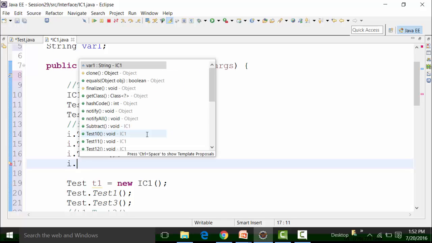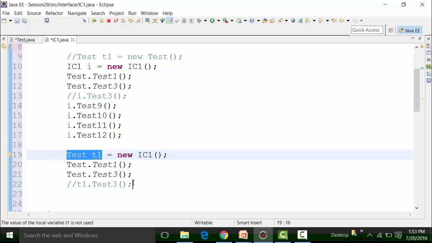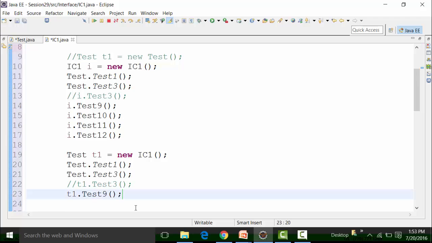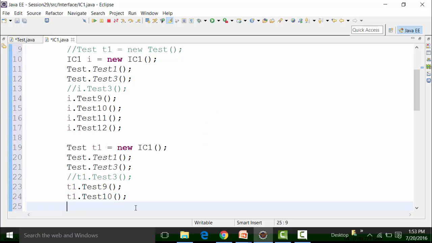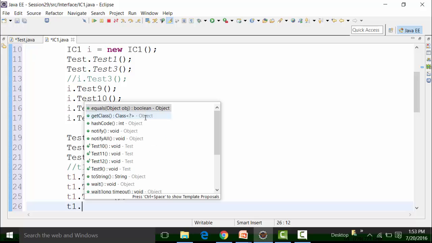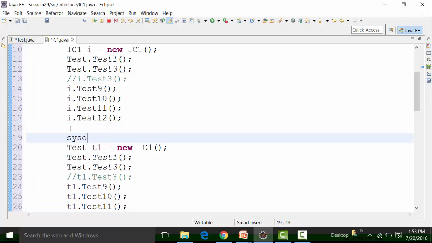So this will be I dot test 12. Like this, here also, all these are part of the interface: test 9, 10, 11, 12, abstract methods. I can create an object of this and call it with the reference variable of the test interface. So I can use t1 dot test 9, t1 dot test 10, t1 dot test 11, and t1 dot test 12 for this object also. I'll separate the objects with a SYSO statement so that the differentiation of the answers is seen in the console of Eclipse.